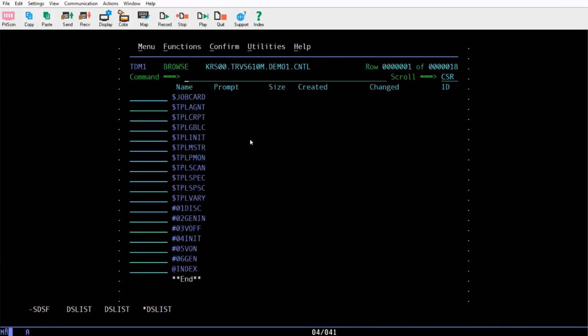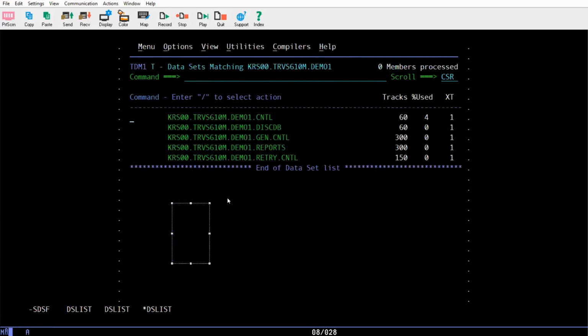You can look at it real quickly. It has templates in it, and then it has 6 jobs that you run to generate your JCL. I'll go through each of those steps here in a second. You can also see that it has a discovery DB. This is your discovery database data set. That's where the output for the discovery job is going to go.